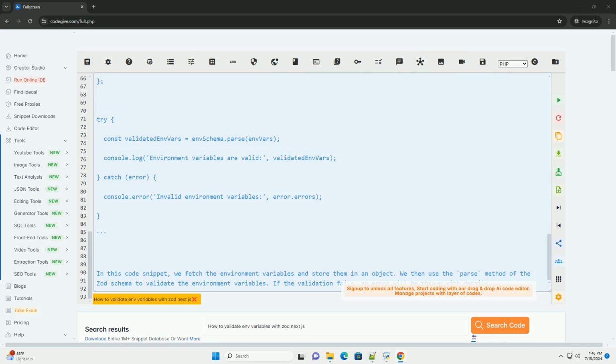3. Validate the environment variables. You can validate your environment variables against the schema you defined. Here is an example of how you can validate the environment variables. In this code snippet, we fetch the environment variables and store them in an object. We then use the parse method of the Zod schema to validate the environment variables. If the validation fails, an error will be thrown with details about the validation errors.